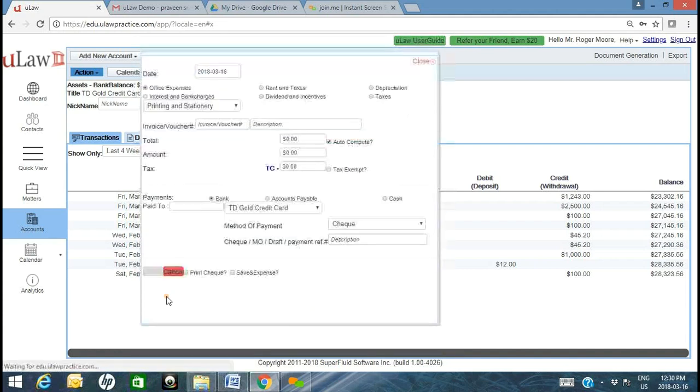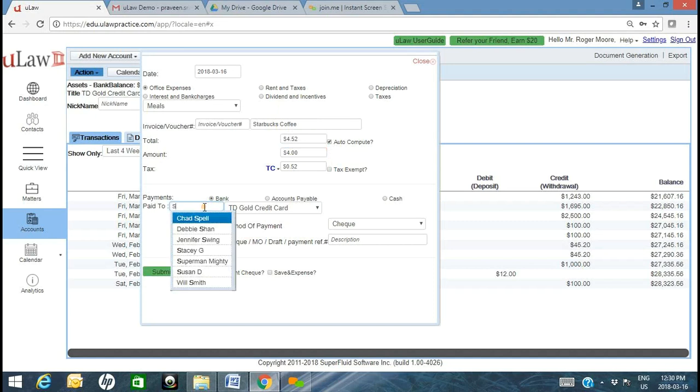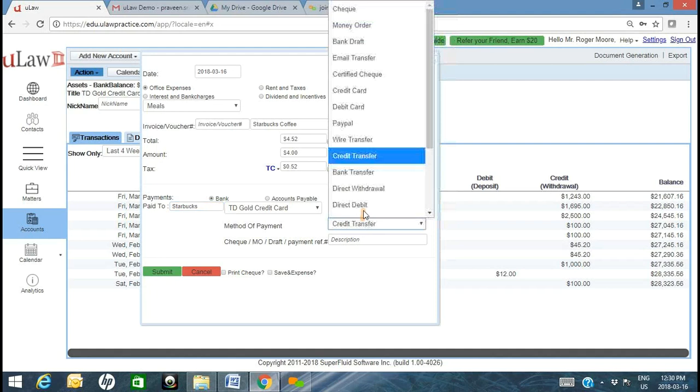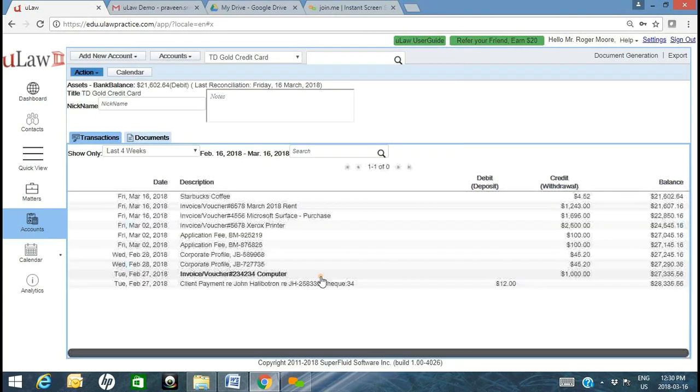It's going to submit that expense, and it's going to open up the same screen again so that you can basically say office expense, meals, Starbucks, coffee, say $4. That's a lot of coffee. $4 and paid to, same thing, credit card. And hit submit.